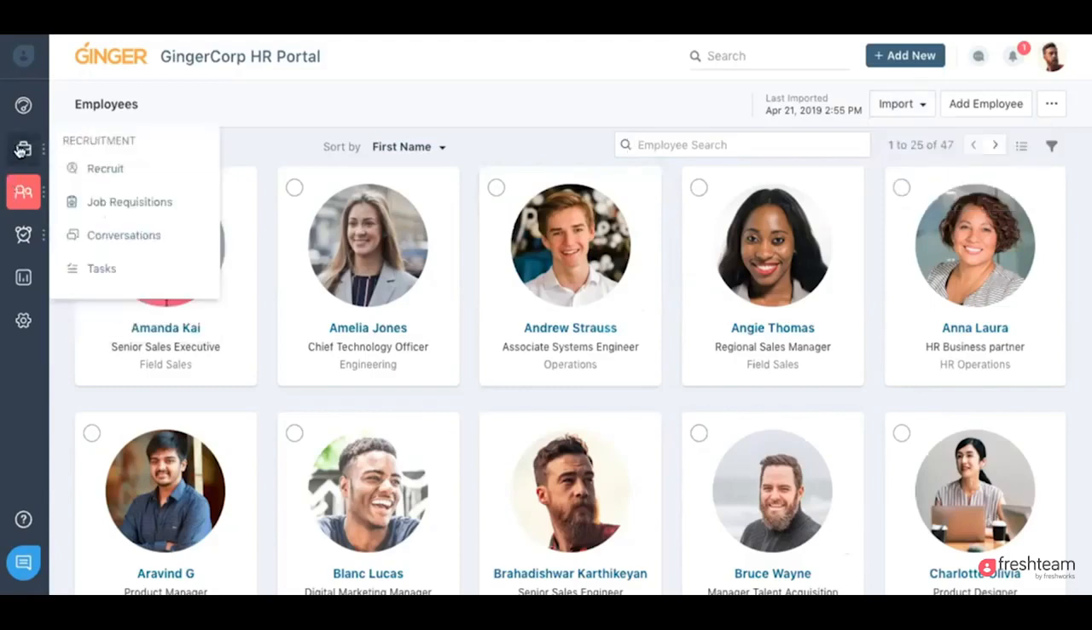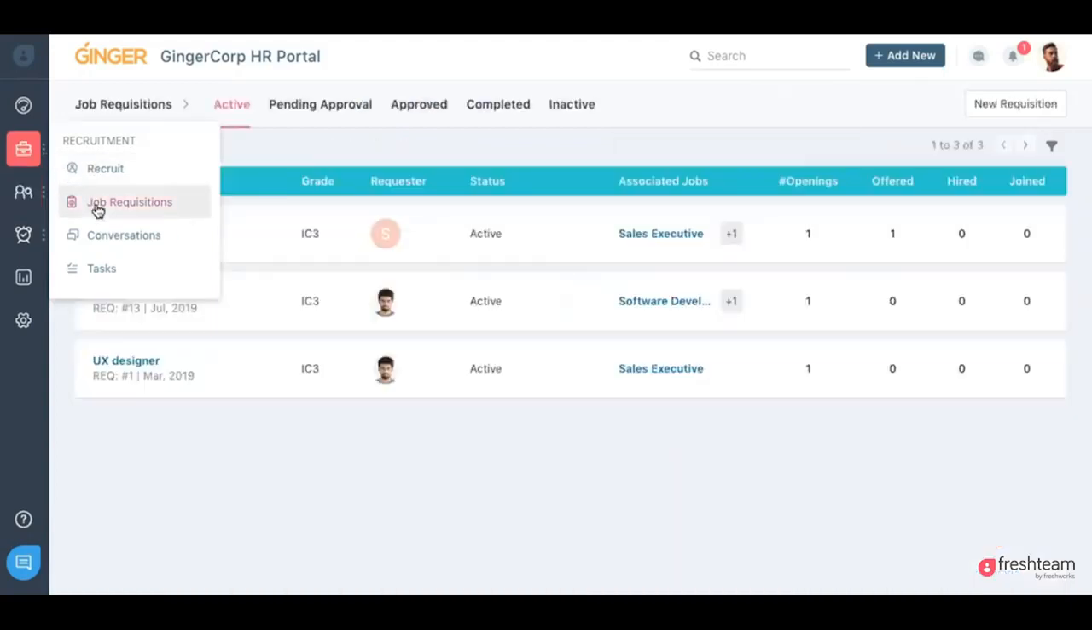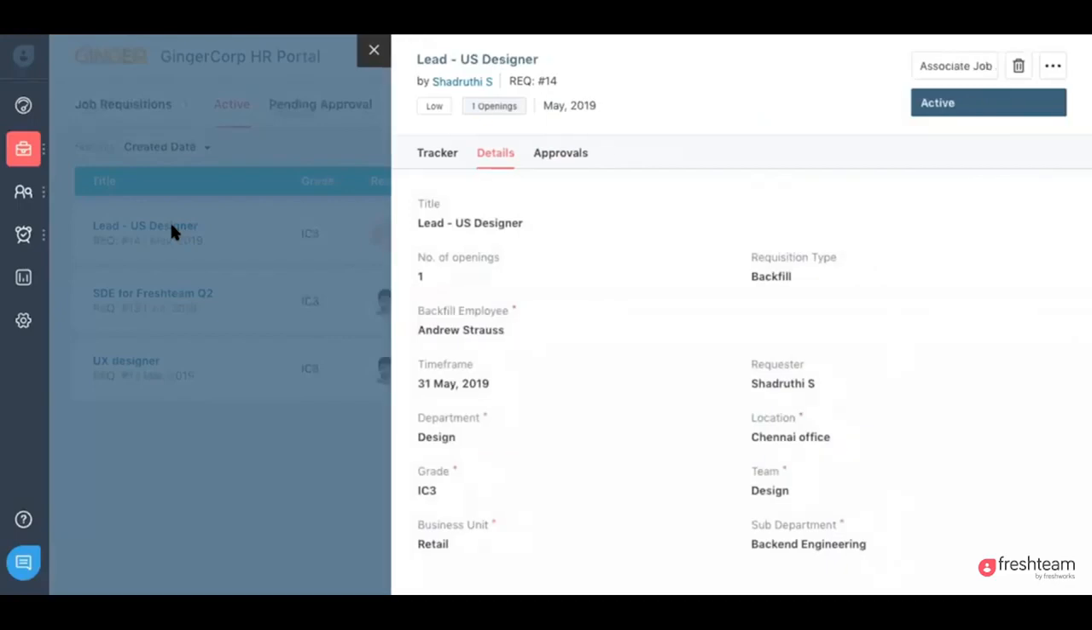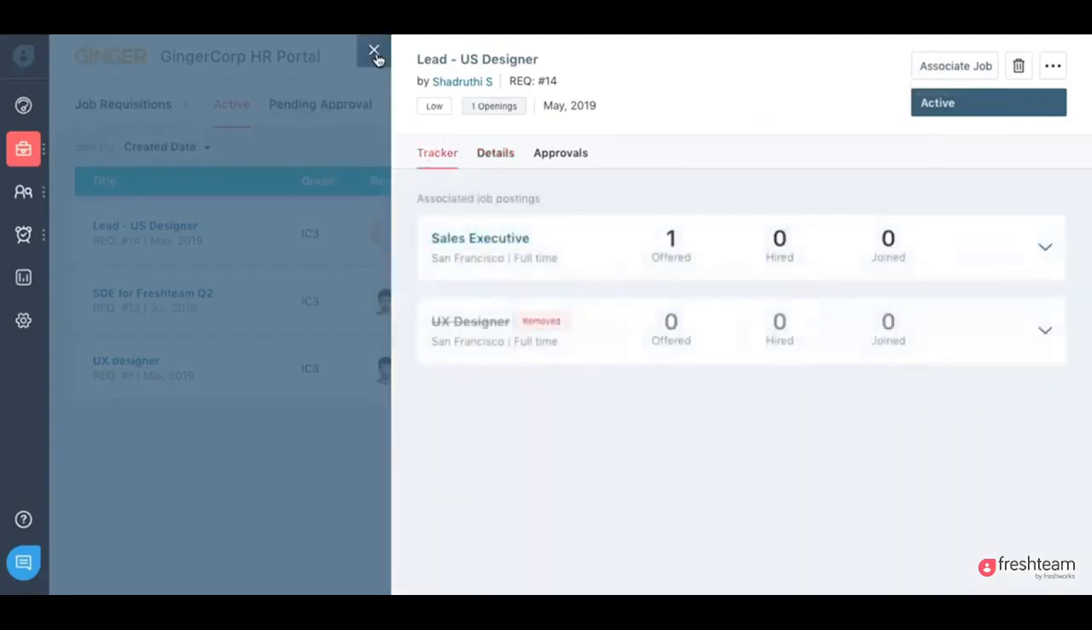Moving on to the recruit section, all users who have been assigned the recruiter role will be able to log in and raise requisitions based on the hiring requirements. Once the requisition is approved, the hiring team will be notified about it. The hiring team can open any requisition and associate an already available job to it. The hiring manager will also be able to keep track of what's happening with the requisition right here. That's the number of candidates who have been offered, hired, or have already joined.